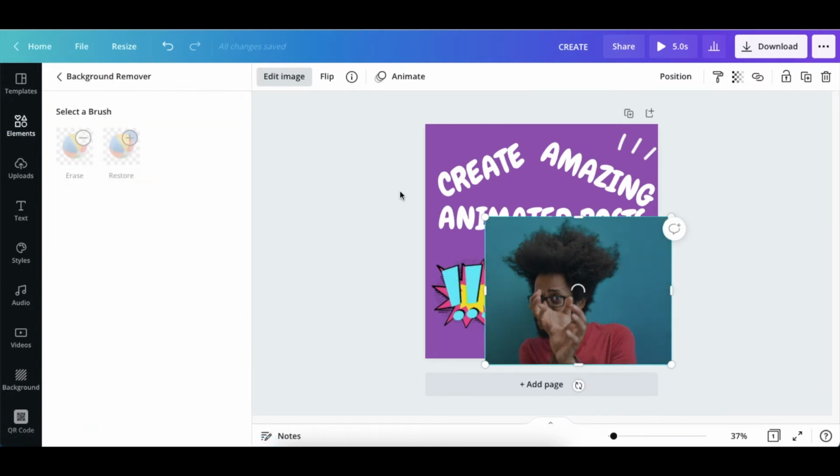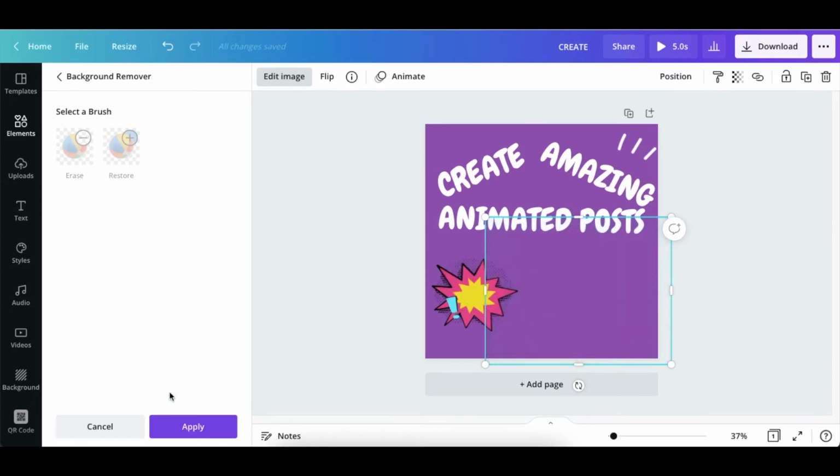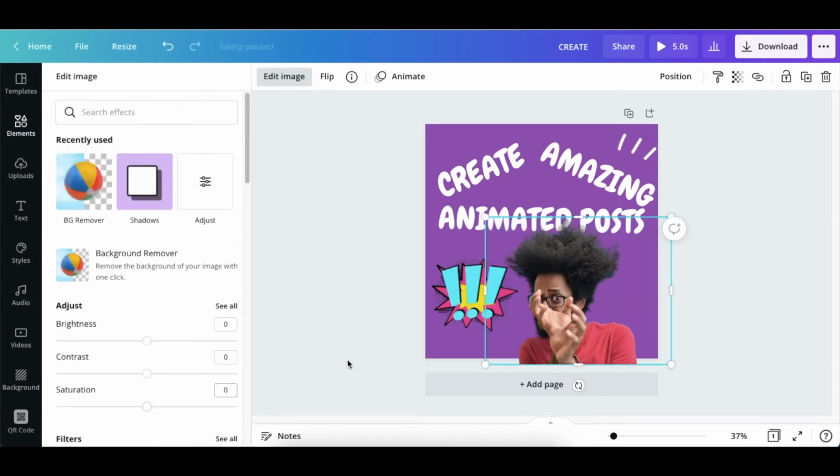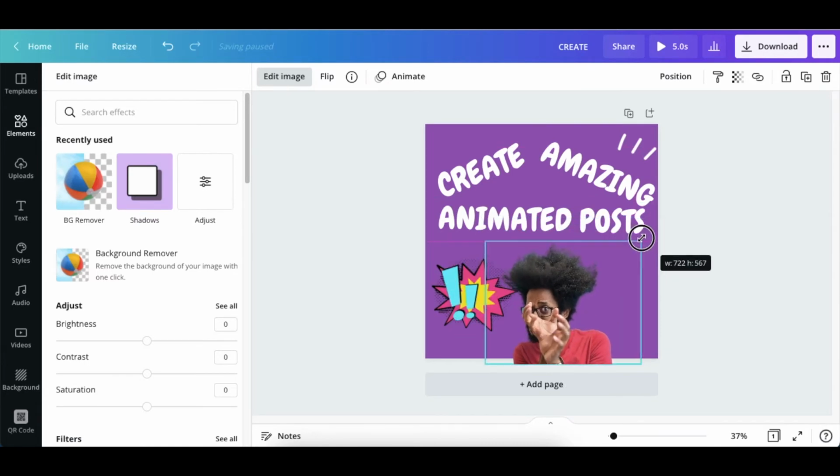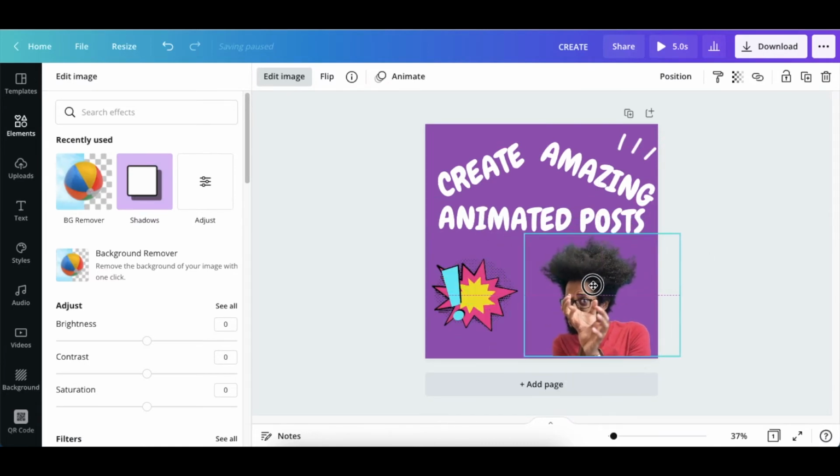So for now, this remove background is available for pro version users. If you have a pro version, you can do it inside Canva. If you don't, you can use remove background.